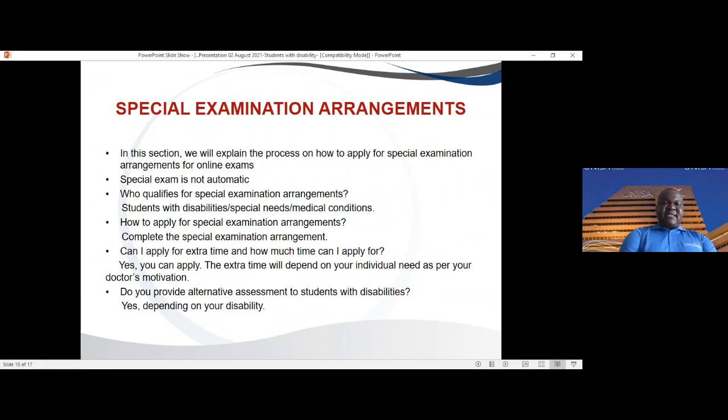Students can apply for extra time, which will be relevant to their disability. Like I said earlier, the extra time will depend on your individual needs, as per the doctor's motivation. The university is mindful of students who require alternative assessment. Therefore, the university is able to provide alternative assessment to students with disabilities who provided the necessary documentation.